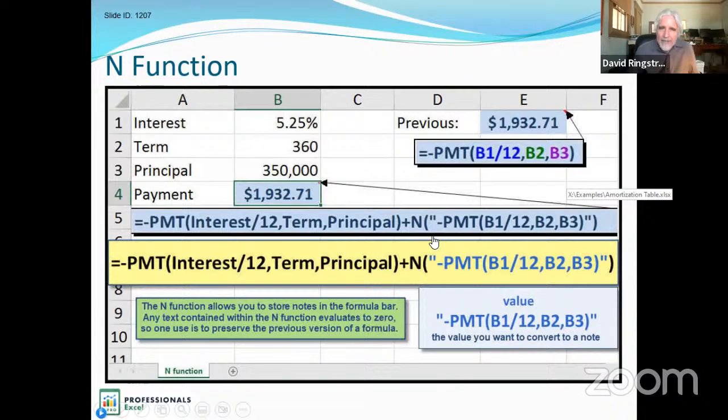I particularly like to use the N function if I'm going to rewrite a formula. I'll copy the original formula and throw it inside the N function. If you use the N function and enclose the contents inside double quotes, the N function returns a 0. So it doesn't add anything to your amount, but it does allow you to store that old value.